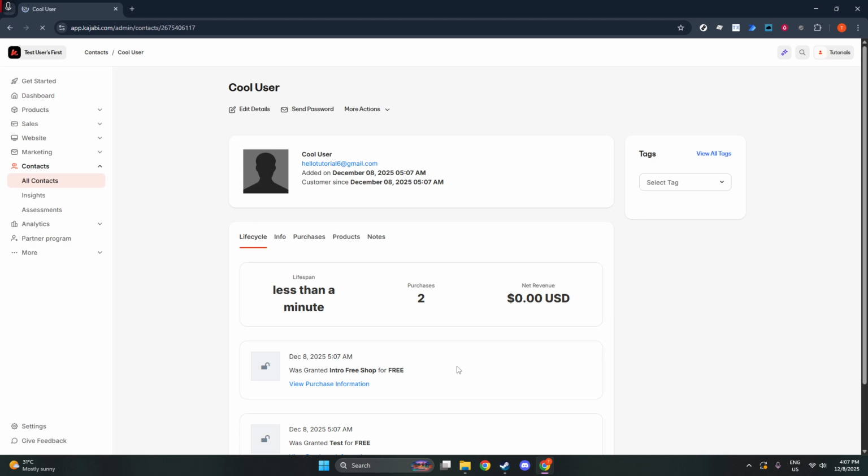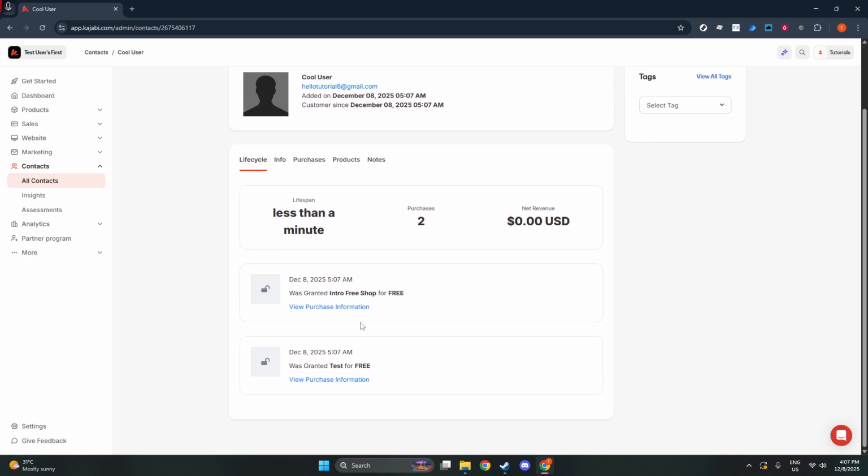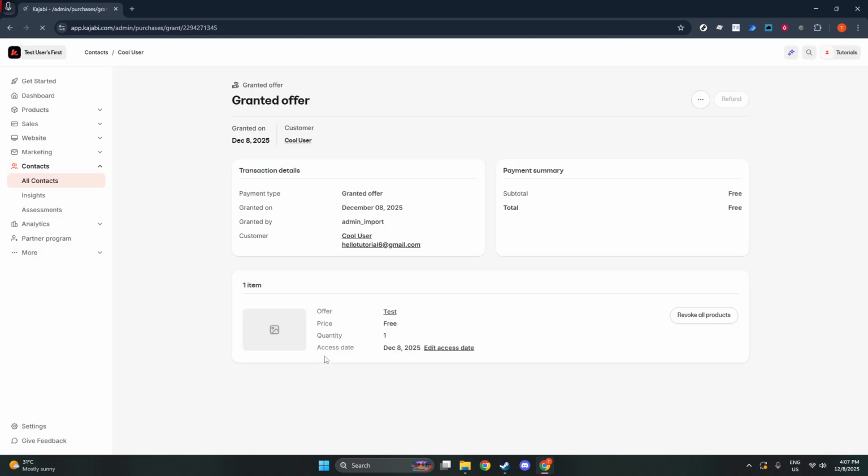The student will receive 2 emails in most cases. New users get a welcome email with login information so they can set their password and sign in. Additionally, they'll receive an offer grant confirmation email letting them know they now have access. If the person already had an account, they'll typically only receive the offer confirmation.